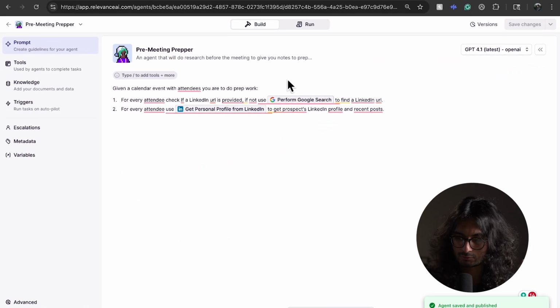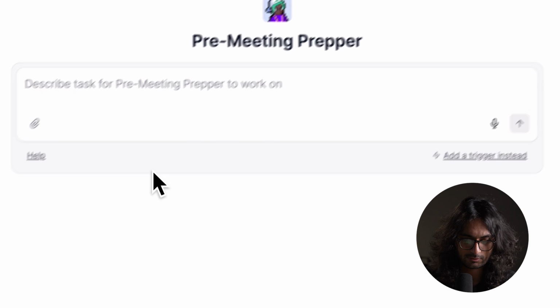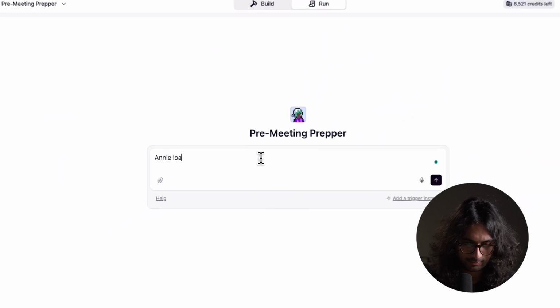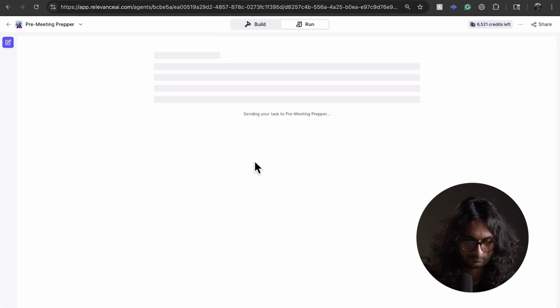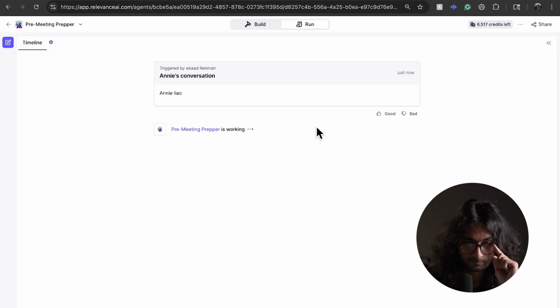Currently it only has two tools. We'll look at Google Sheets and the other ones later. So I'm going to say Annie Liao. You can see it's doing the pre-meeting prepper. We don't have to do anything, so just give it a minute. It will look into this.